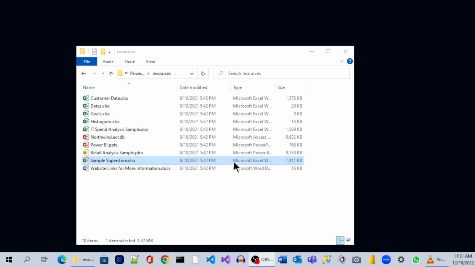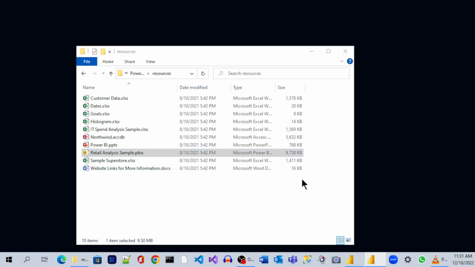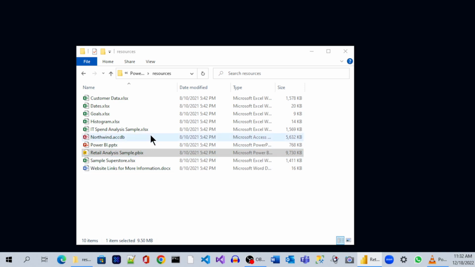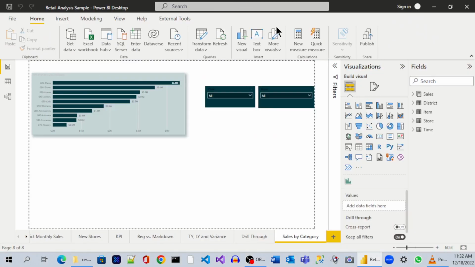Okay, so we have this file, the retail analysis sample. Did you copy it, Suleiman? Okay, I mean you don't have to follow along, but there's a folder called resources under which I put all these files. So opening up that one.